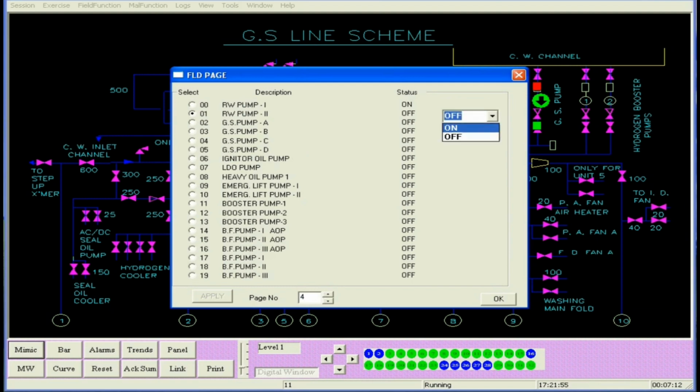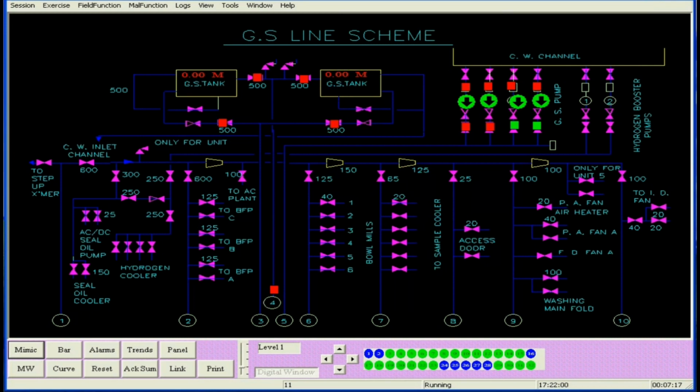Now the river water pumps have been started, and the water is available in the CW channel through the WT plant. Now that the water is available in the CW channel, we have the 4 GS pumps, and all 4 pump suction valves are open. The discharge valves of pumps A and B are open. You can see that all the valves going to the tank, as well as those for cooling of the auxiliaries, are open. This we ensure, and if they are not open, we can open them through the mimic itself.